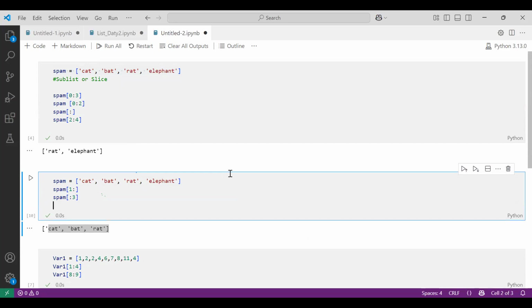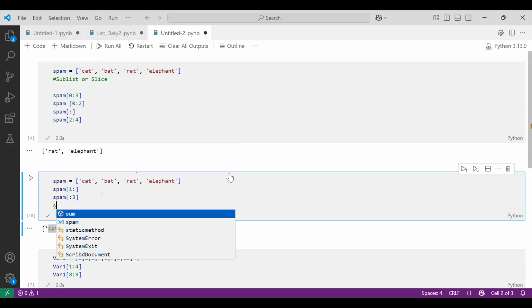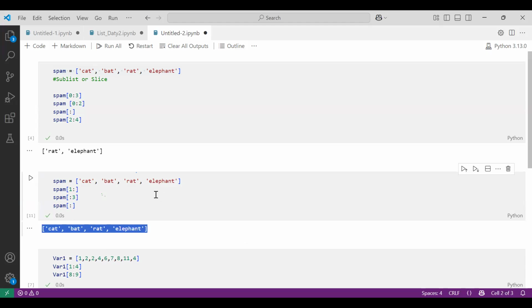And if you want to print a copy of the whole list, the process is: spam, your variable name, and inside that just pass the colon. Just pass the colon and run it. You will get the copy of your actual list.